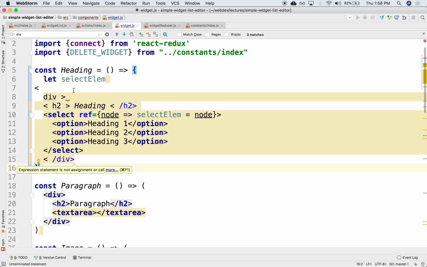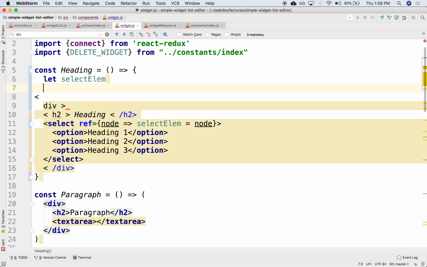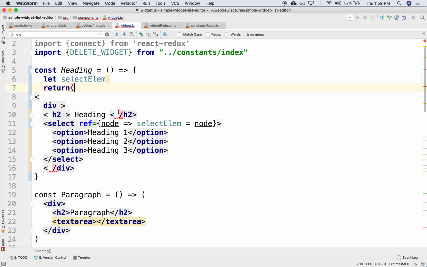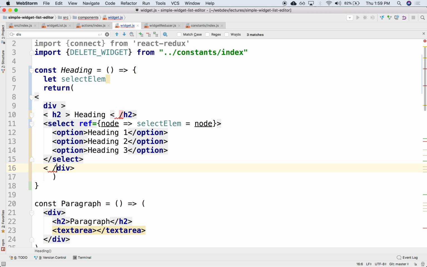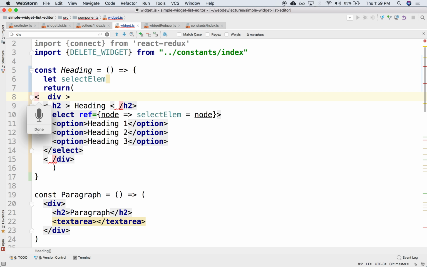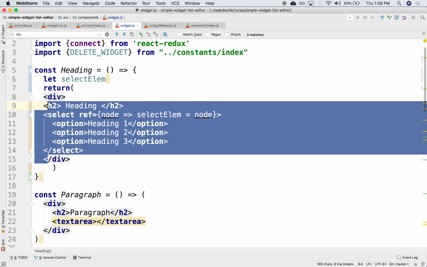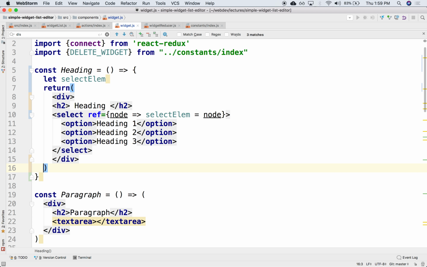Oops. What did it do? I think I need a return somewhere here. Broke my... Go away. What did I do? What did my IDE think I was doing? All right, this is my component returning that.